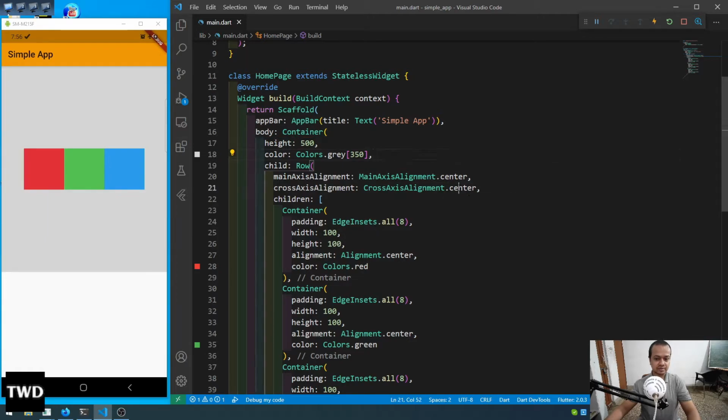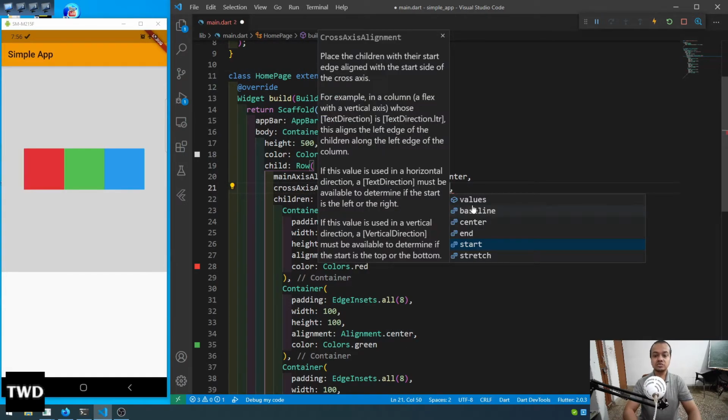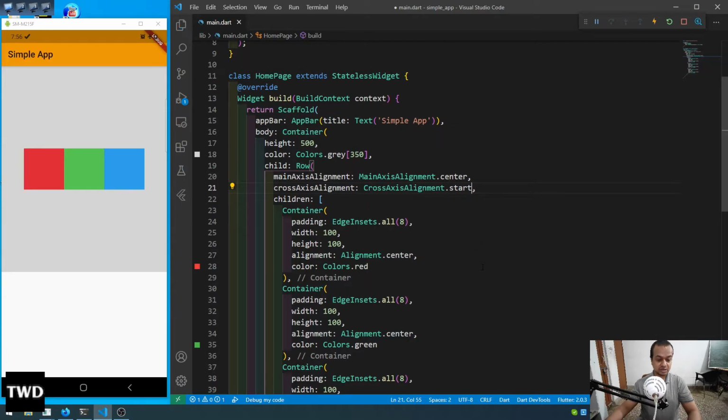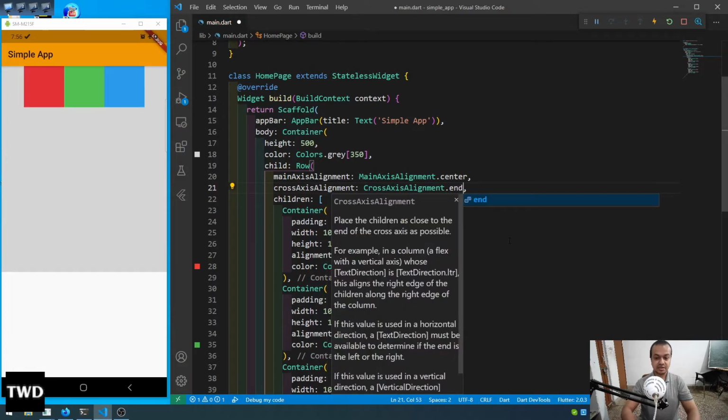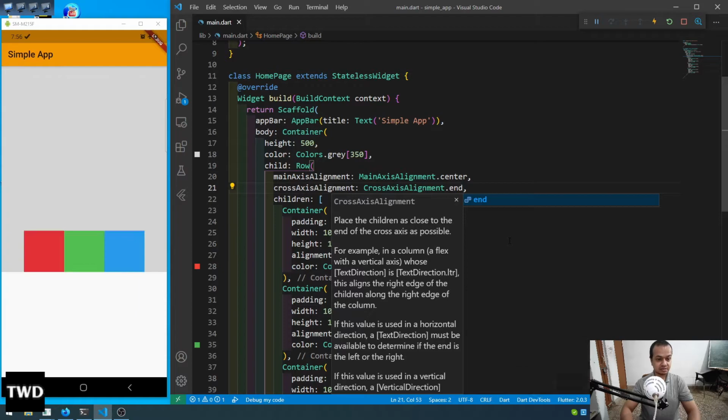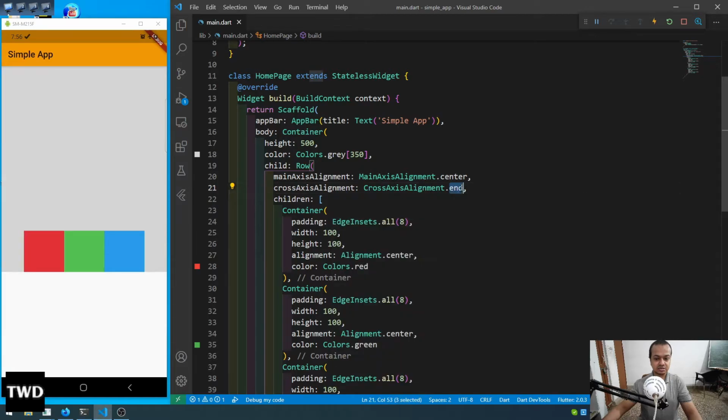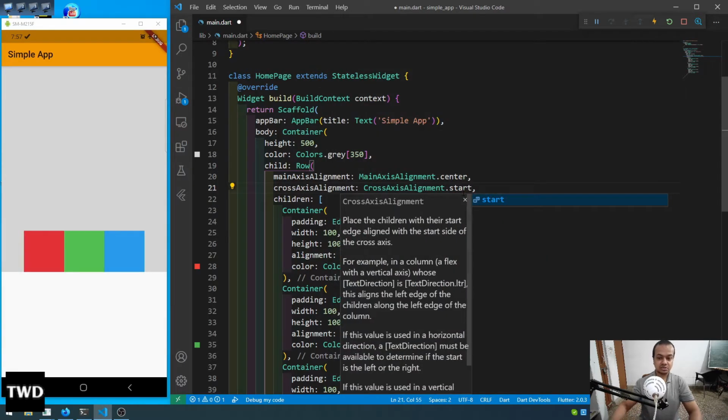See, cross axis alignment. Let me show different things here. It has got only 3-4 properties. It doesn't have space between and all those things. So center is there. Let me do the start. Start is like that. It will move from here to here, and like this it will move. Okay, so let me bring it to start. As center it is there, and let me bring it to start.